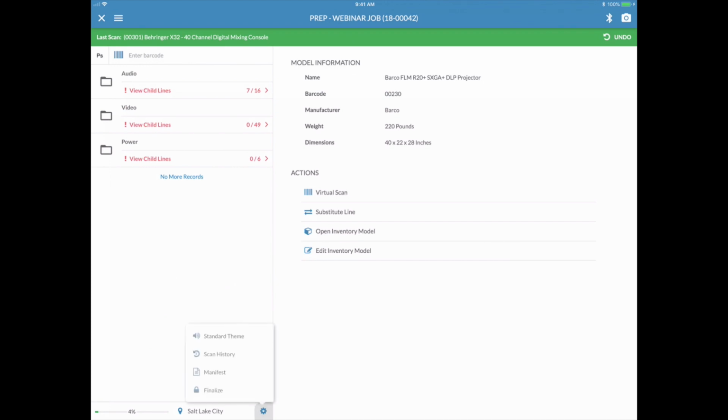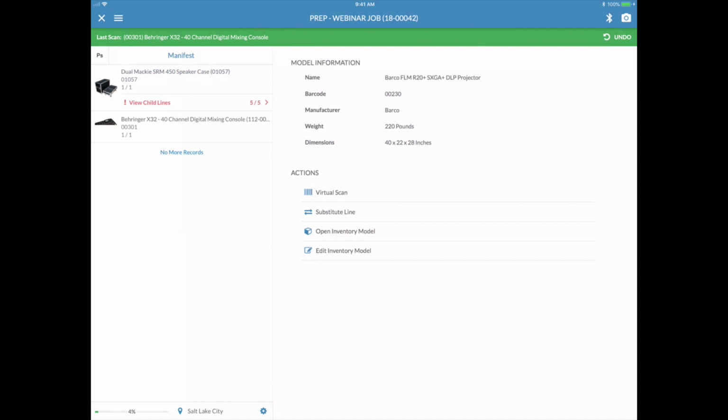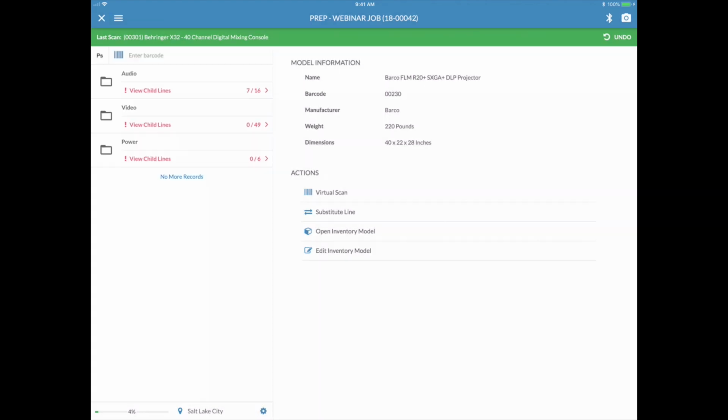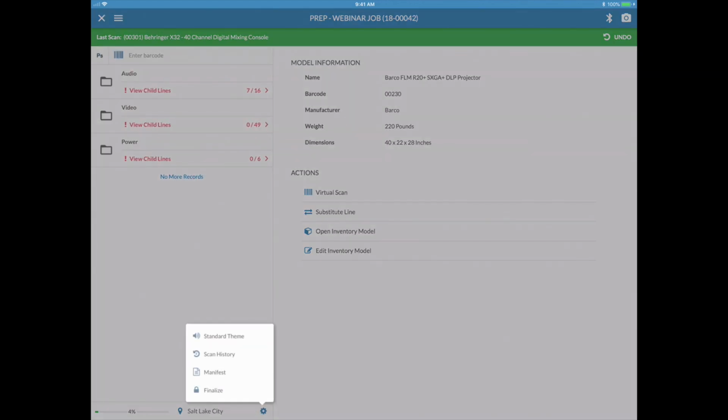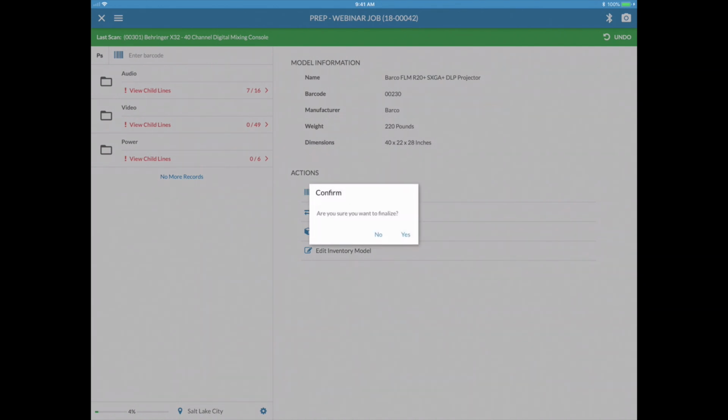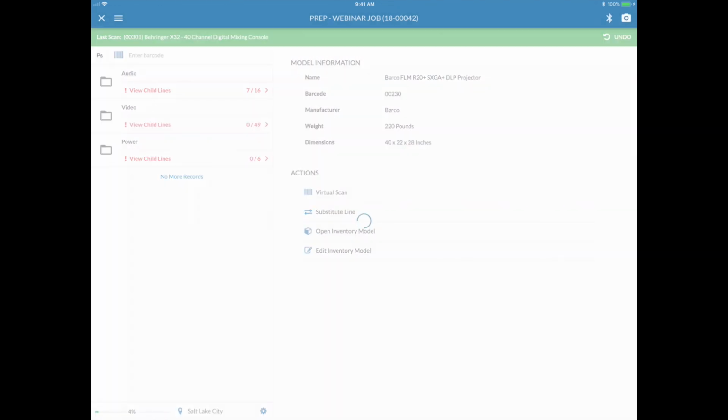The cogwheel options include, we already showed viewing the scan history, but you can also view the manifest. And then go back to the pull sheet. A cool tip, whenever you're in manifest or scan history view, you can always just tap the PS icon right up in the top left, and that brings you back to the pull sheet. Then we can also finalize from here. And then unfinalize it if I want to.